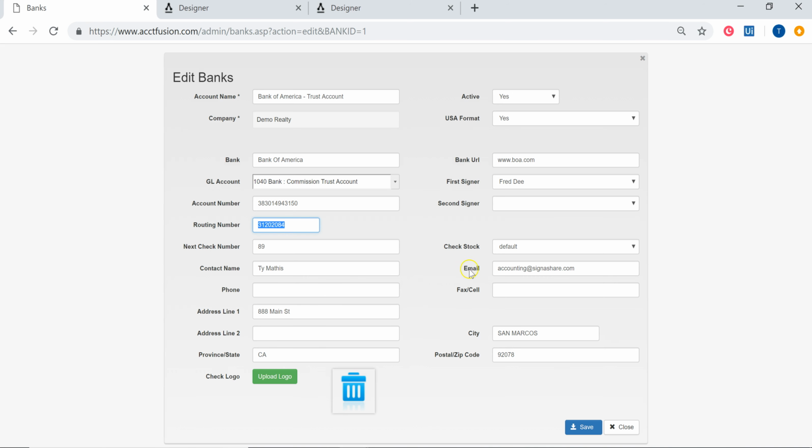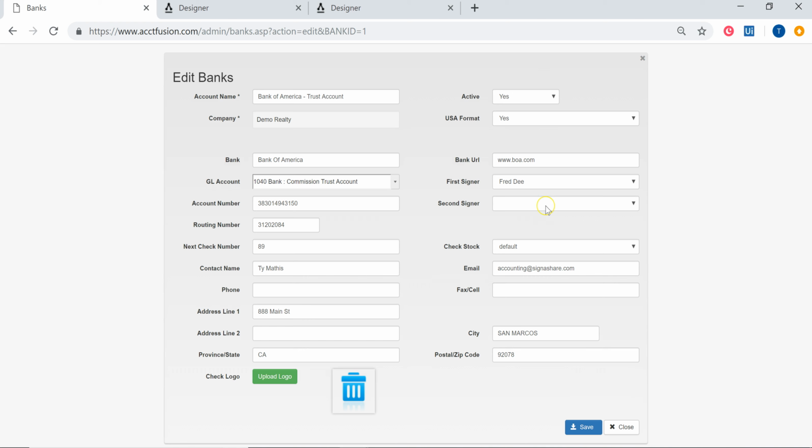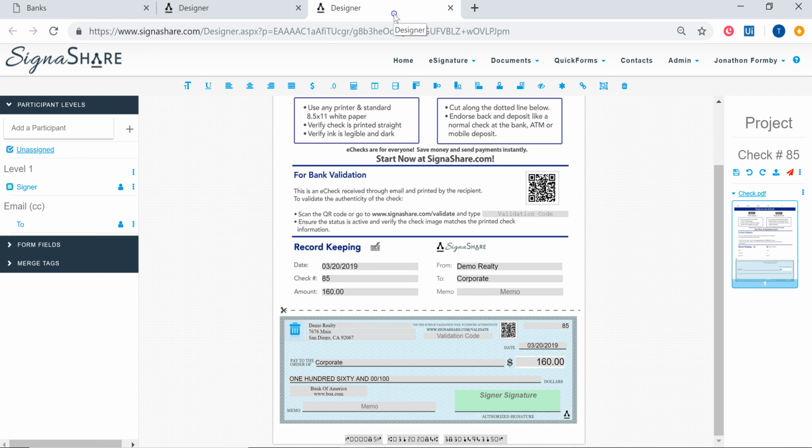Next, you'll see our signer, Fred D. So this is where you'll be able to select the signer that you want to sign your checks. If you have multiple signers, you can also do that as well. This once again is explained in the bank setup video, so go ahead and refer to that if you have more questions on that. And then you also see up here we have the Demo Realty 7676 main.